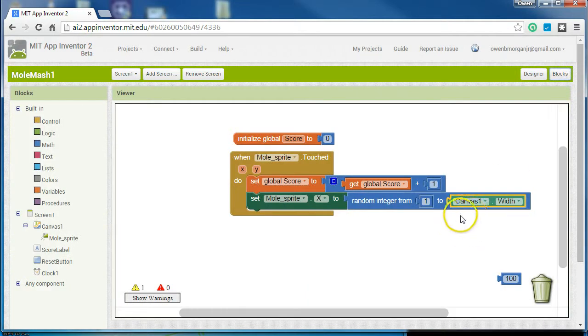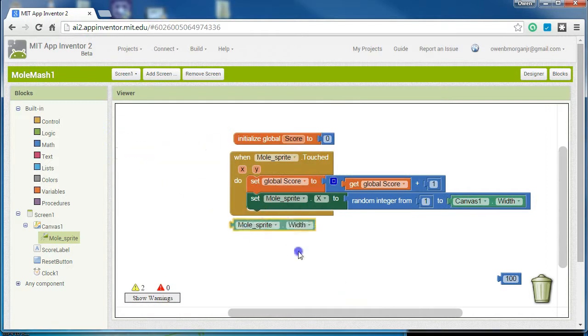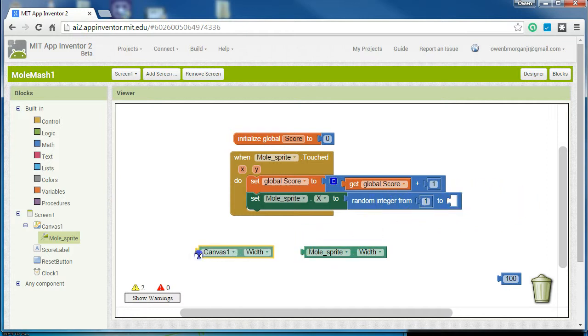And a way to do that is to ensure that you don't allow this to be larger than the width of the mole itself. So what we could do here is find out what the width of the mole is, which is this object here. And what I'd want to do is take the canvas size and subtract out the width of the mole so that the mole won't end up outside of the right side of the canvas.